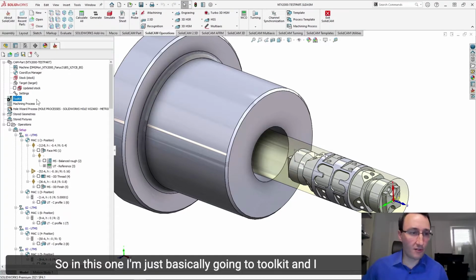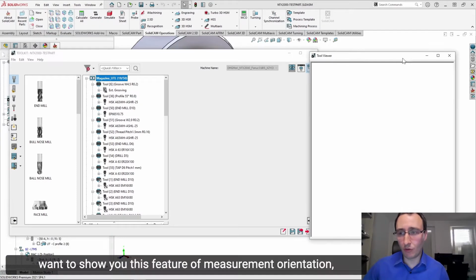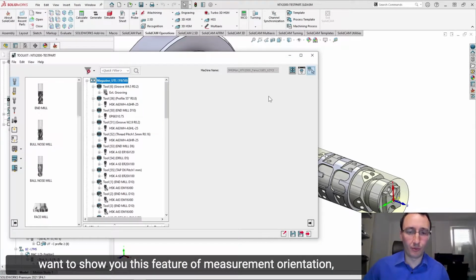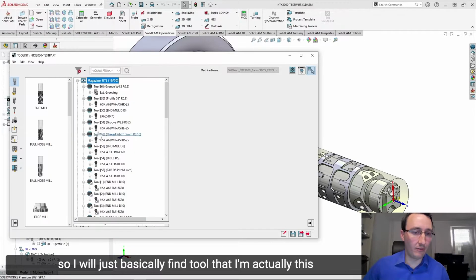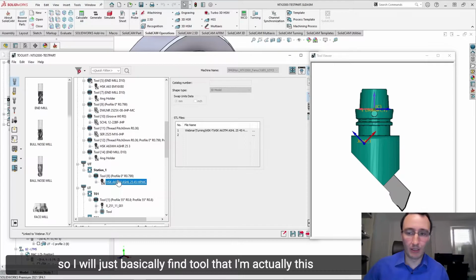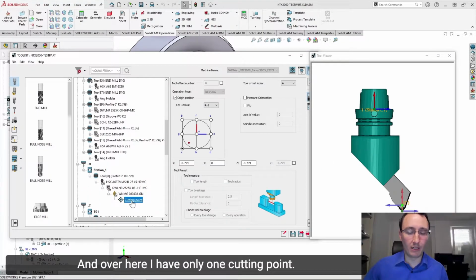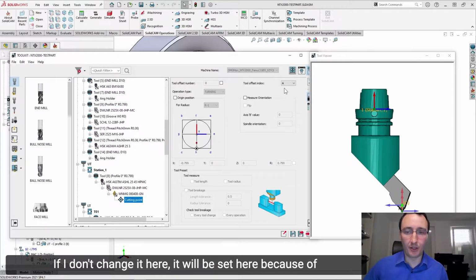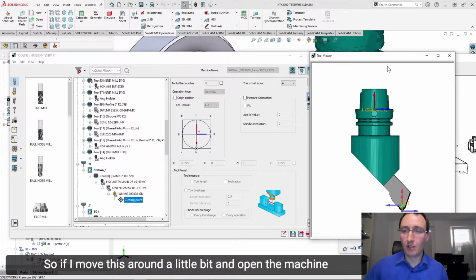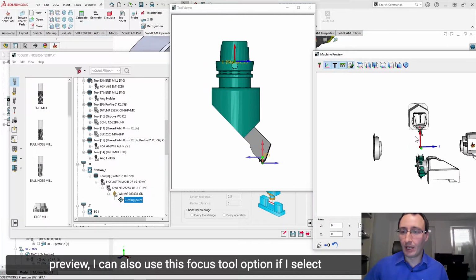So in this one, I'm just basically going to Toolkit, and I want to show you this feature of measurement orientation. So I will just basically find a tool, this one, for instance. This is a very representative tool. And over here, I have only one cutting point. If I don't change anything, my origin position, if I don't change it here, it will be set here because of its kinematic solution.